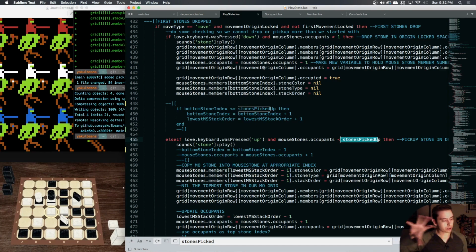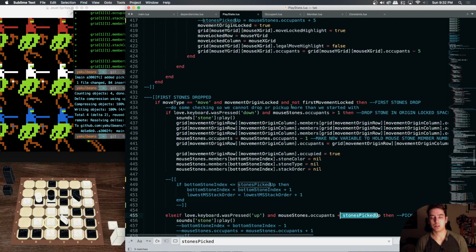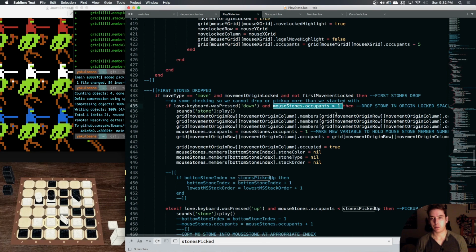So we've got stones initially picked up, which is a positive number of our milestone occupants. So let's say we pick up 3. How many can we drop? We can drop 2. Can't drop all 3. So as long as, when we're dropping stones, we have it here: if our milestone occupants greater than 1, we can drop stones. But that's not all we need to do, because we need to keep track of how many we drop, so we can only pick up what we've dropped.